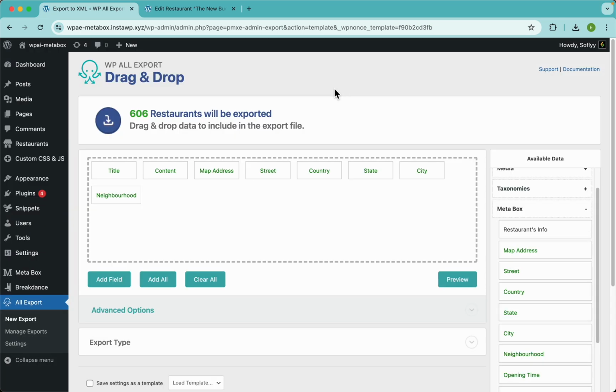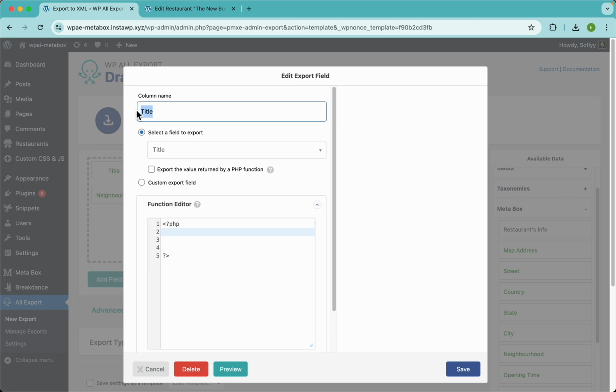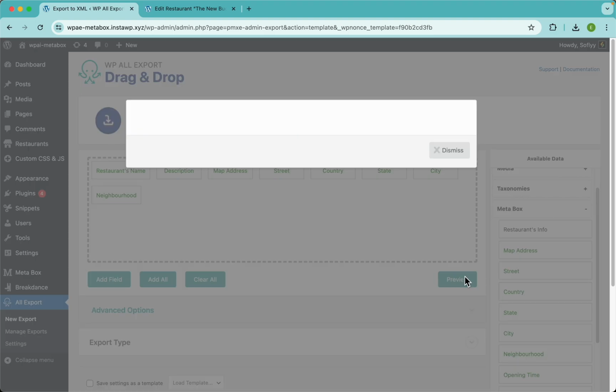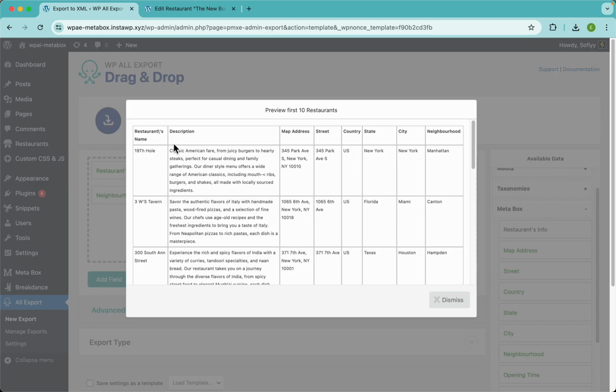It's pretty cool. Now I'm going to change this title column name to something more appropriate, like restaurant name. It's good. And this content is going to be called description. Cool. Preview. And there you go, right?